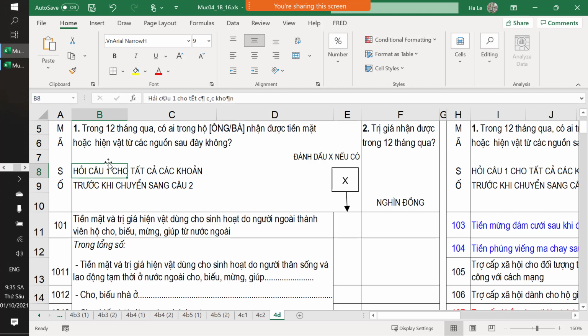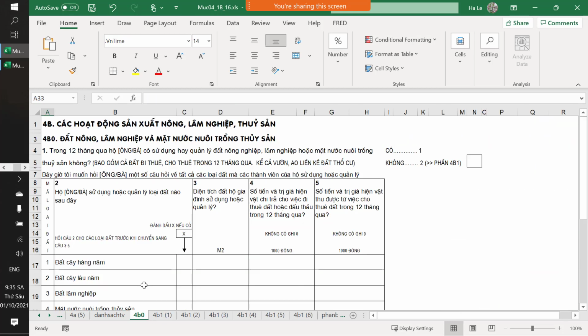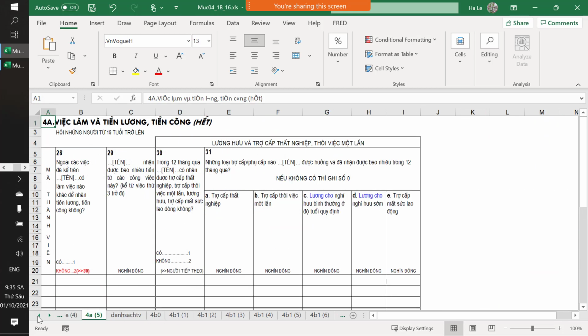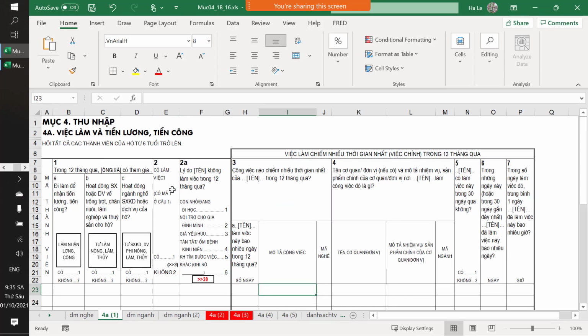In the last 12 months, did any members of your family receive any payment, either monetary or in kind, from one of these activities? This is the last section already. Let's say we focus on the first section, that is 4A. Now the first thing, let's focus on the first one.